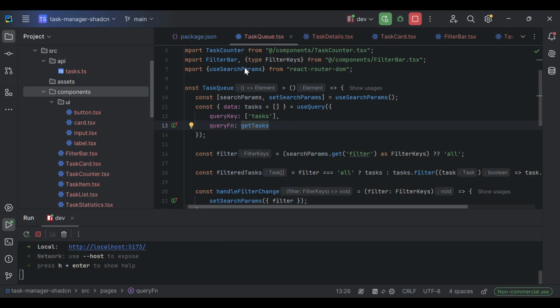So in components, let's create a new file and call it weather widget.